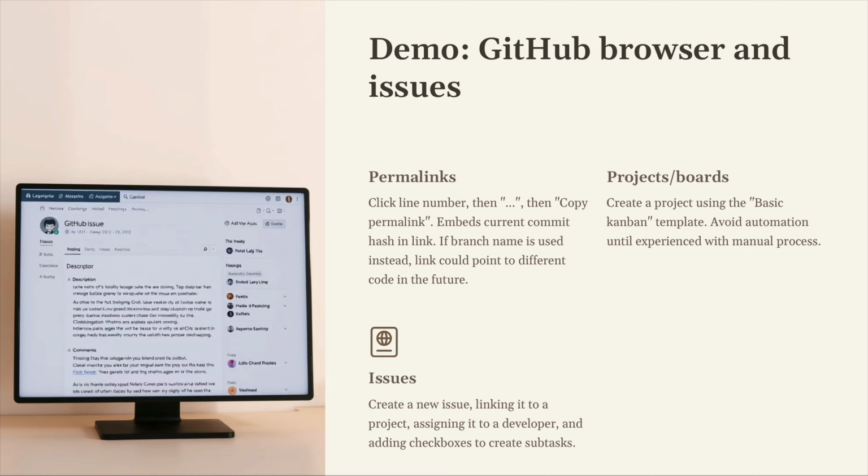There are also issues. Create an issue for a task or bug. Link it to your project board, assign it to someone, and break it into smaller subtasks if needed. This makes tracking work much easier.